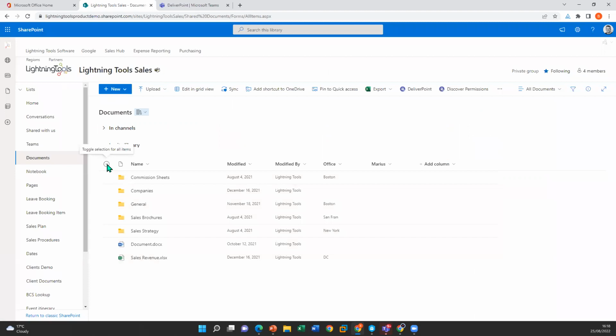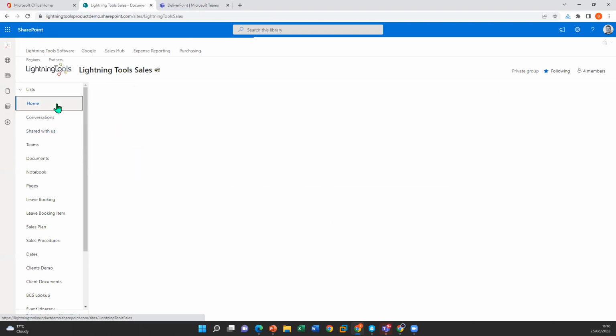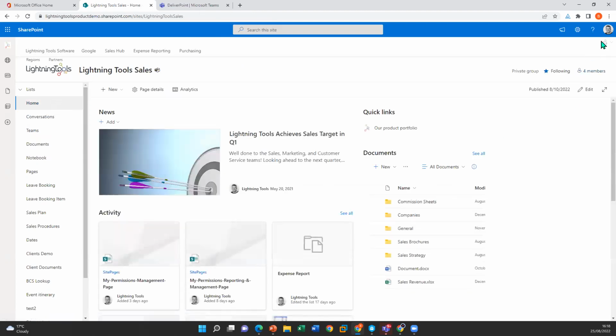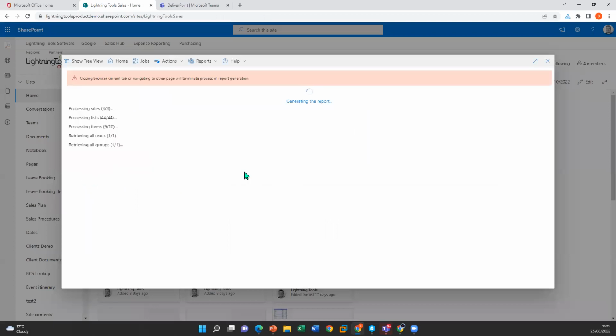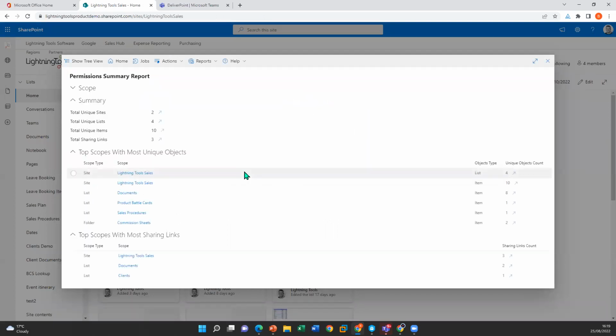Now, of course, you have subfolders. Those subfolders have subfolders as well, and items in there. So we can produce reports on a much larger scale inside your site by jumping down into this permission summary report. And this is where we can just simply generate the permission summary report and get a good insight as to what's going on in the site.